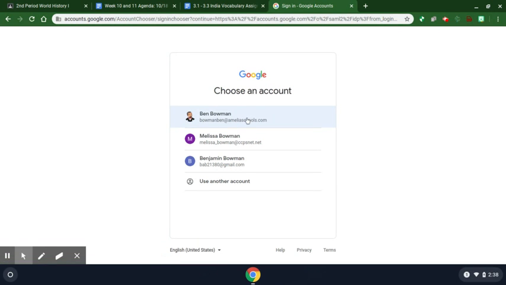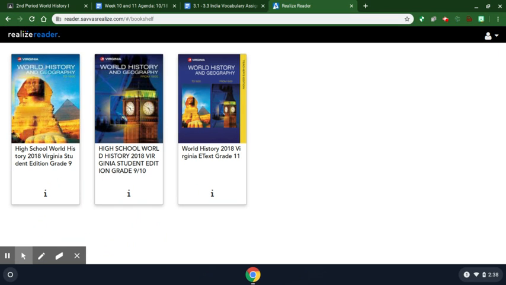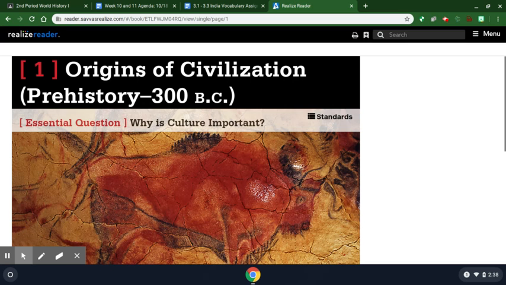Then you're going to log in to your Google account, your Google credentials. Now, because I'm the instructor, I have multiple books that I use, but most of my students will see the textbook with the Sphinx and the pyramid on it. That is our textbook, so please click on that to open it. And there is our textbook.